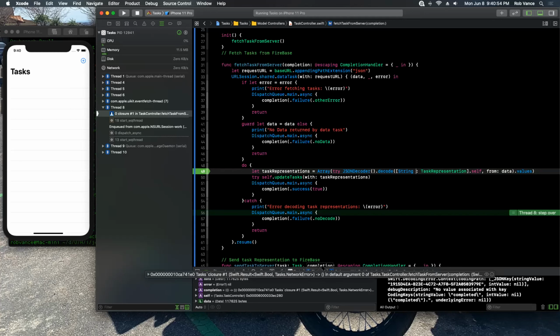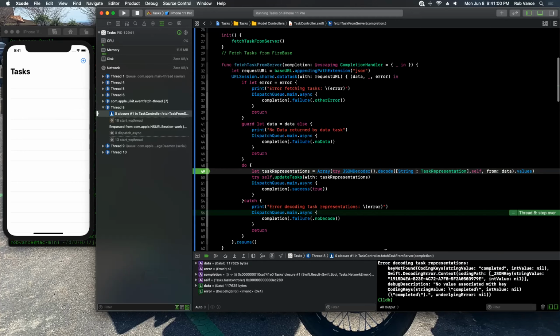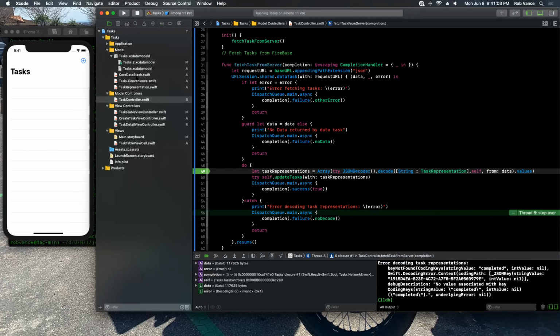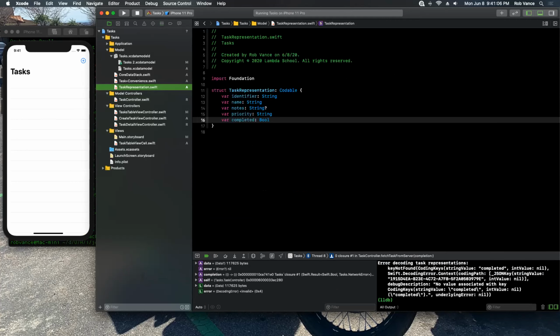Key coding key string value, completed. Go back to your task representation for me. Instead of completed, shouldn't it just be complete? Well, it's still matched on the other stuff. Yeah, it should be complete, not completed, because it has to match what's coming from the server, right? Everything is complete.